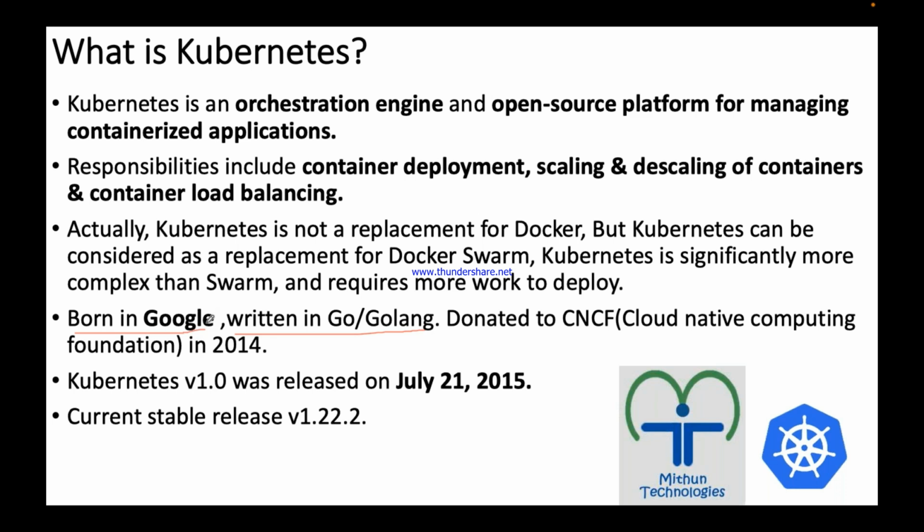Most of the applications in Google, like Gmail and YouTube, follow microservice architecture in the background, and all those microservices are built and deployed as containers, but they are not deployed in a normal way. They are deployed using a container orchestration tool like Kubernetes.